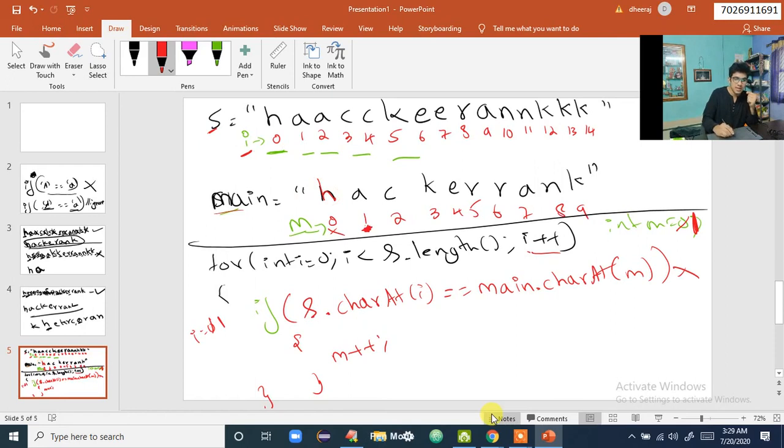Now you are checking, what is s dot charAt of 1? It is a. The m value is also 1, and main dot charAt of 1 is also a. Is a equal to a? Yes, so m plus plus will happen. m becomes 2.